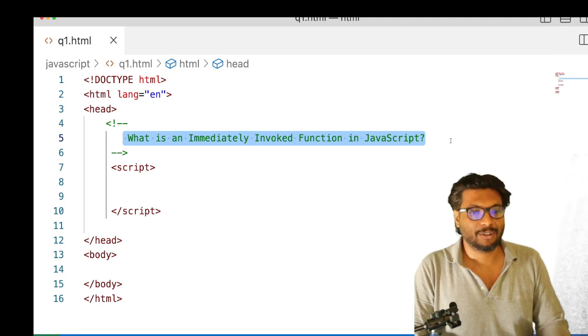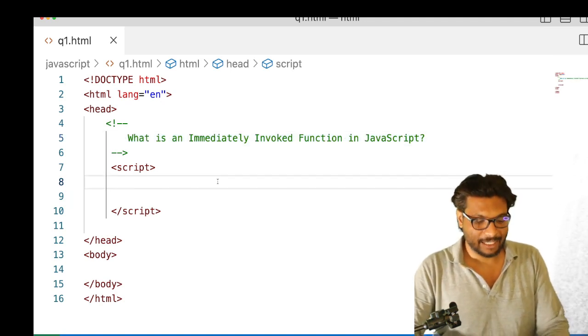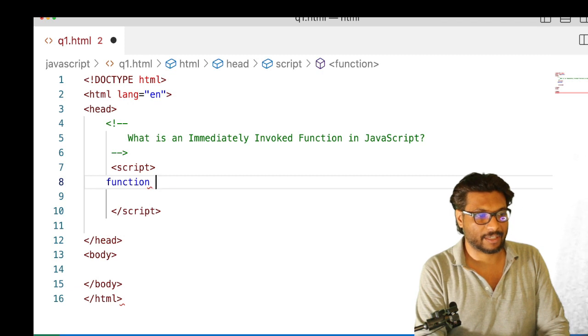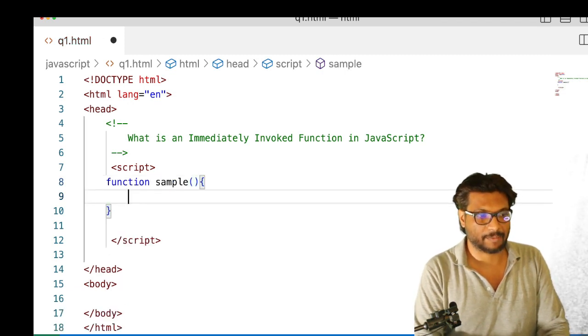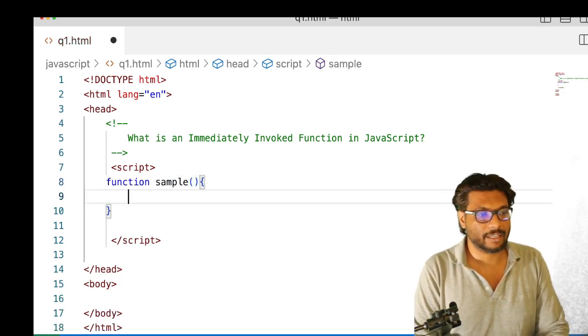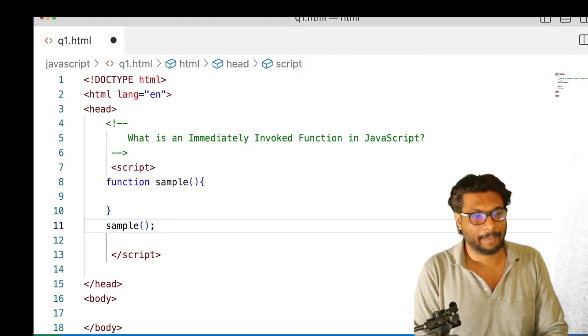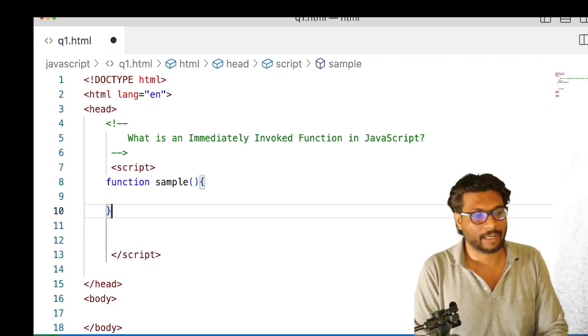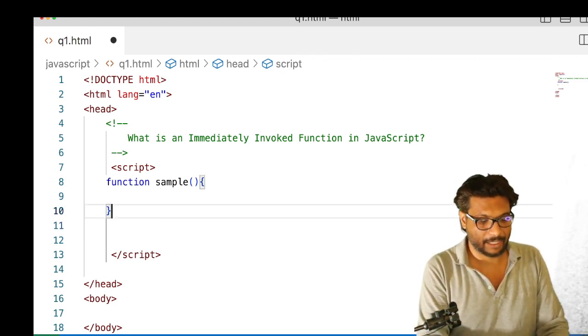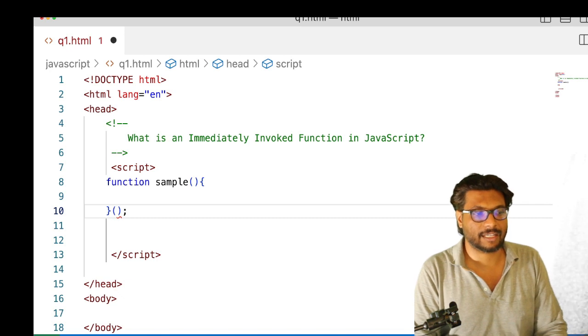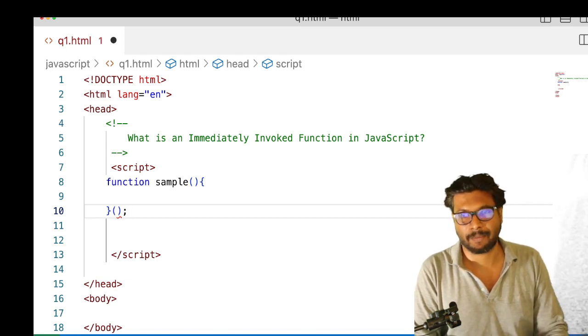Generally in JavaScript, we can declare a function like this. We can declare the JavaScript function, correct? But if you want to call this function, then we need to call it like this. But this is not the proper answer for this question. In order to call this function automatically, we have to call this function immediately, like this. But this syntax will create an error in JavaScript, so this is not the proper syntax.